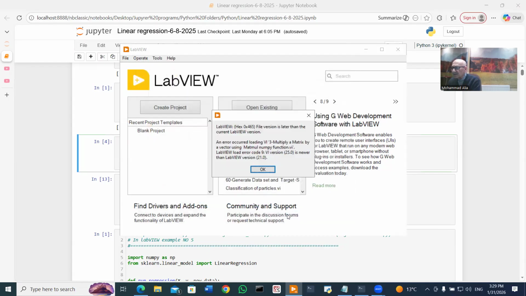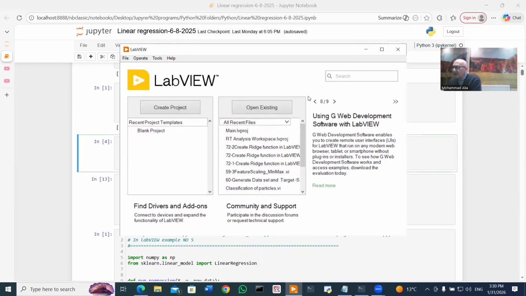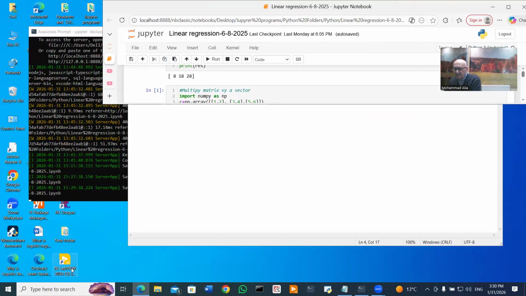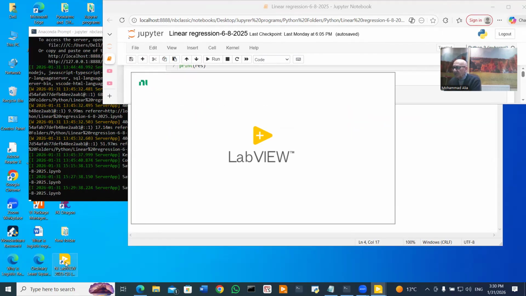Okay. An error occurred, loading so and so. It seems that I am working with this LabVIEW version. Again, I have made the same fault. So, okay, I have to go out of this LabVIEW to LabVIEW version 2025, and work from there. Here it is. I am sorry, it happens.